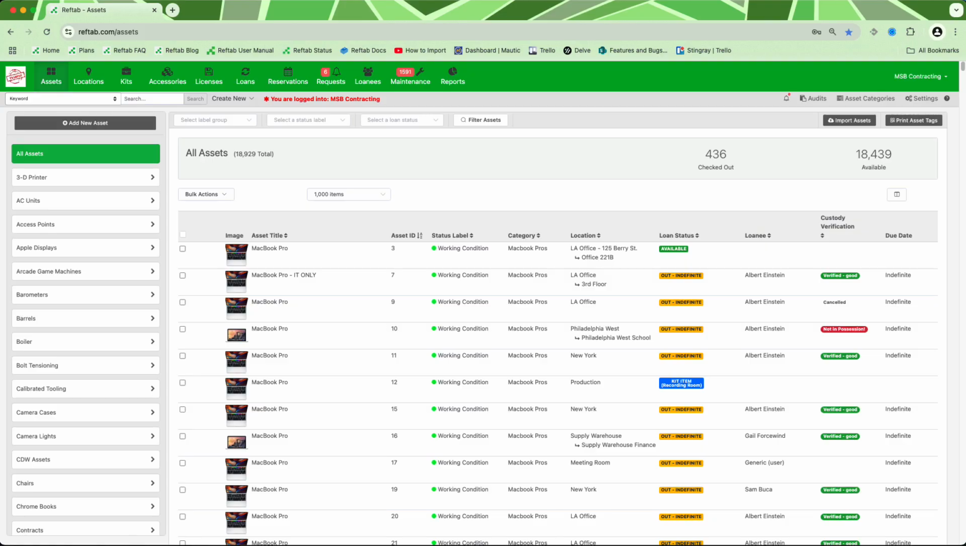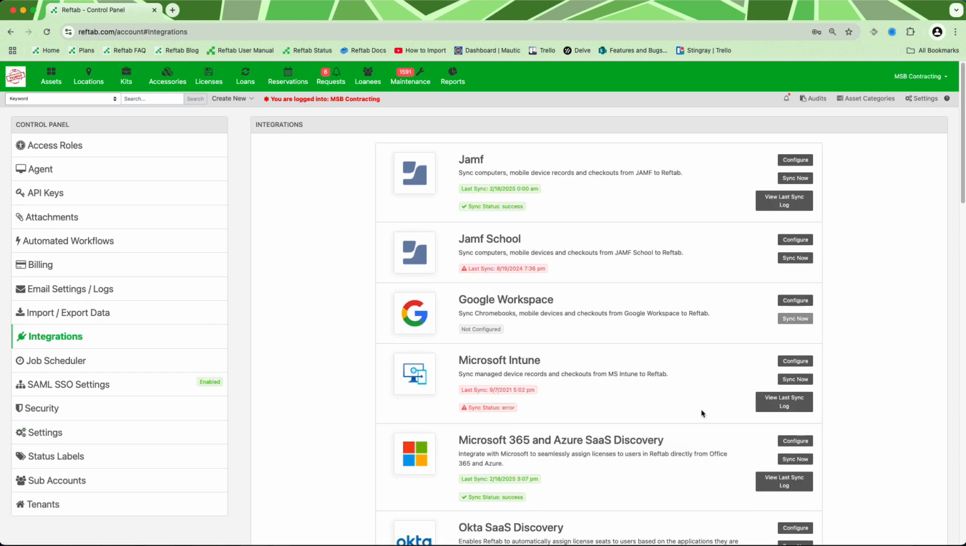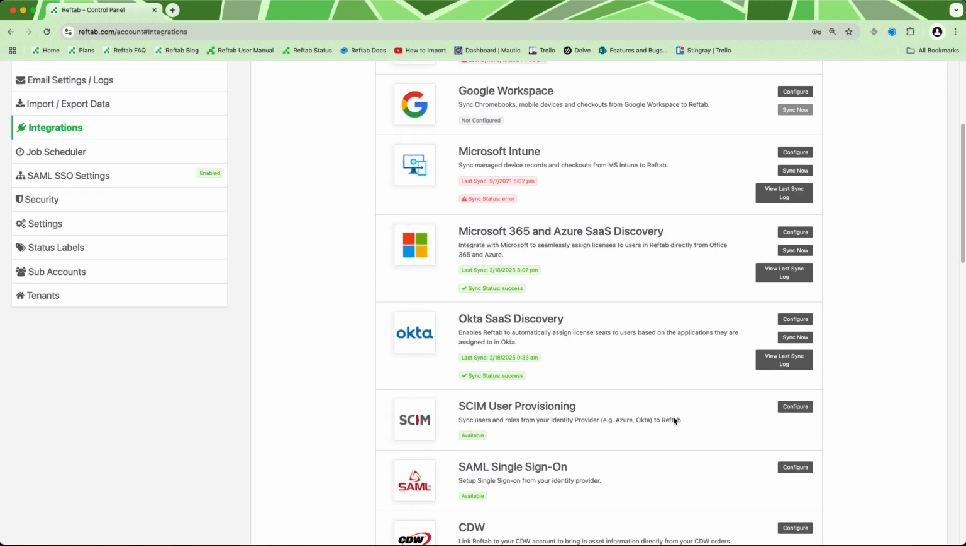All right, so we'll get started here. We'll hop into Reftab, and the first thing that we need to do is set up that SaaS Discovery. So if we head into settings and then integrations, you'll notice we do have those integrations with Microsoft 365 and Azure SaaS Discovery. We also have Okta SaaS Discovery. So whichever is your identity provider, go ahead and set up that integration first.